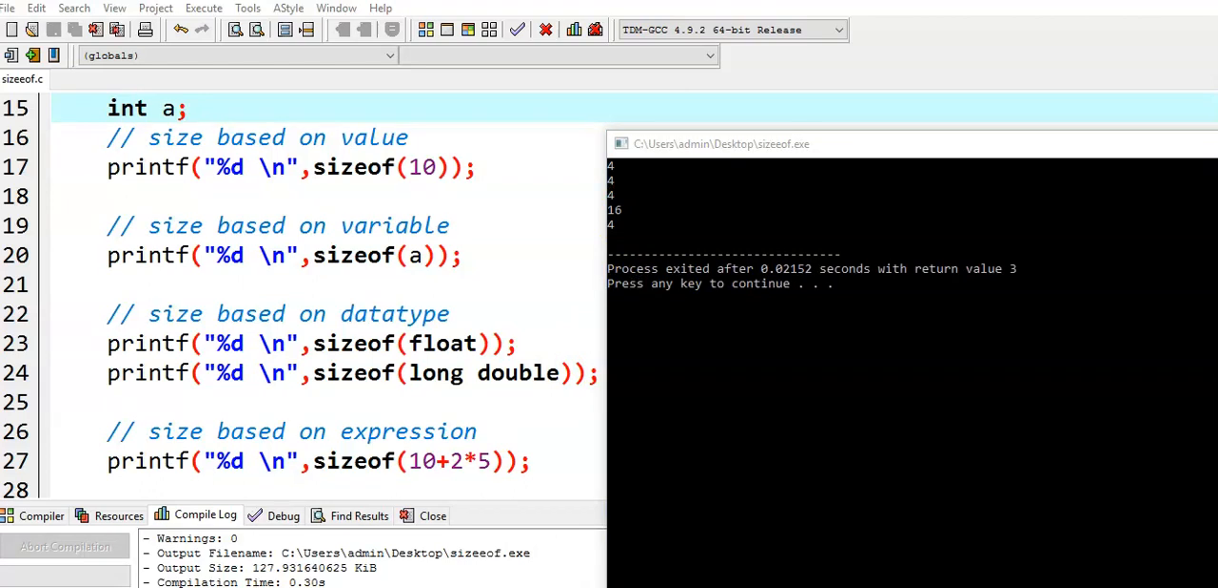Okay, we see one by one. In the first case, sizeof 10. 10 is an integer. It is assigned 4 bytes of memory. In the second case, sizeof a, as a is a variable which is of type integer. Again it is assigned 4 bytes of memory. Then sizeof float. Float is also assigned 4 bytes of memory. Coming to long double, long double is assigned 16 bytes of memory. And finally, for the expression 10 plus 2 into 5, again it gives an integer value. Since it is an integer value, it is assigned 4 bytes of memory.